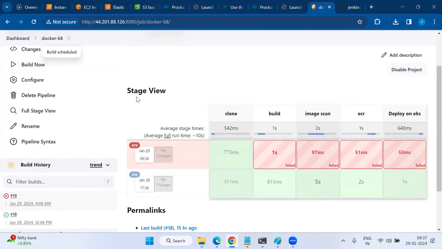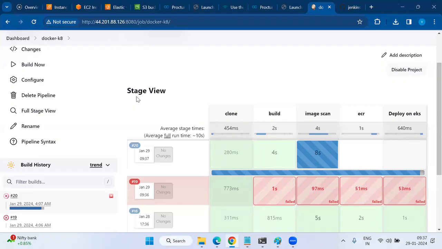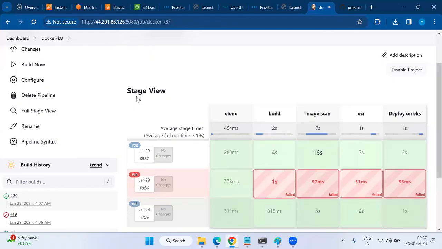Build now. So first it is cloning, then build. I mean, the Docker file is running now. The Docker file is there in the GitHub, right? It's building it. Now pushing to ECR is done, right? Deployed to EKS also done. See how fast it is. Everything is done in 1 minute.